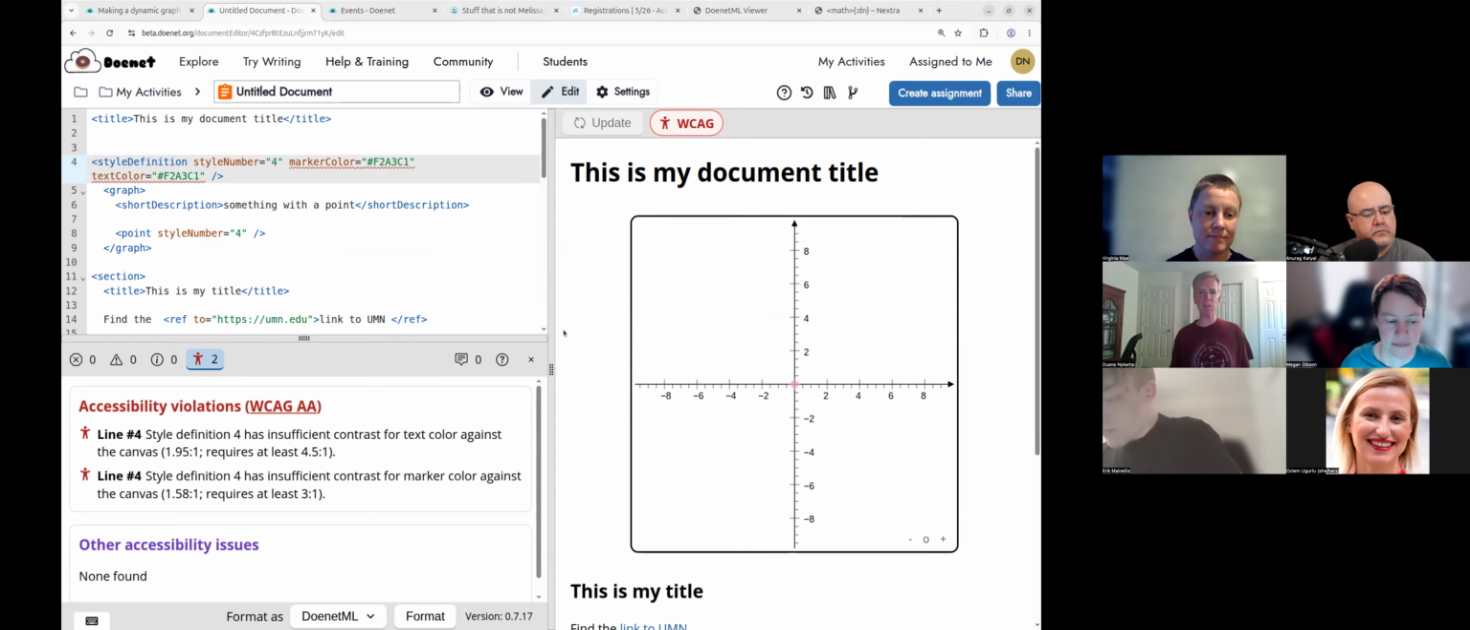Any big picture questions of sort of accessibility and the why or the how, before we start getting into more details? All right. Well, with that, I will let Virginia continue.